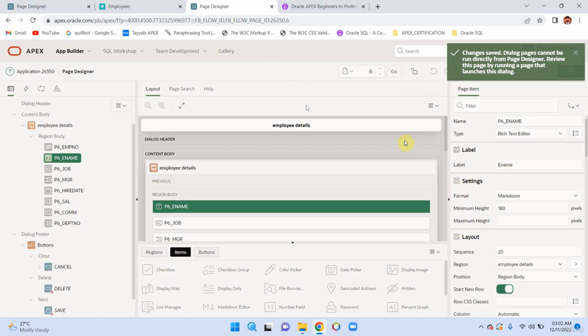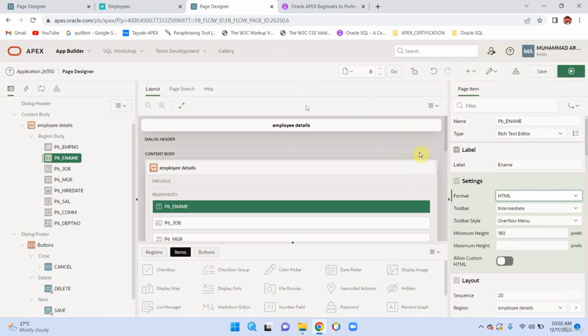Then I change it to HTML. Then we have toolbar options. We can show basic, intermediate and full toolbar option. Then we have toolbar style, overflow or multi-line. And then we can set minimum and maximum height of rich text editor.